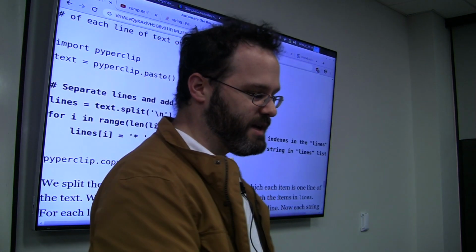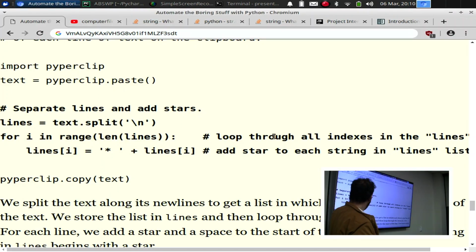Does that make sense? Okay, so what we're doing here in this Python code is saying we want to iterate over the lines. But we're not going to get a line inside of the loop. We're going to get an index number. So if we're going to get an index number, that means we have to use that to get inside of lines. So you see here lines i, that is an index number.